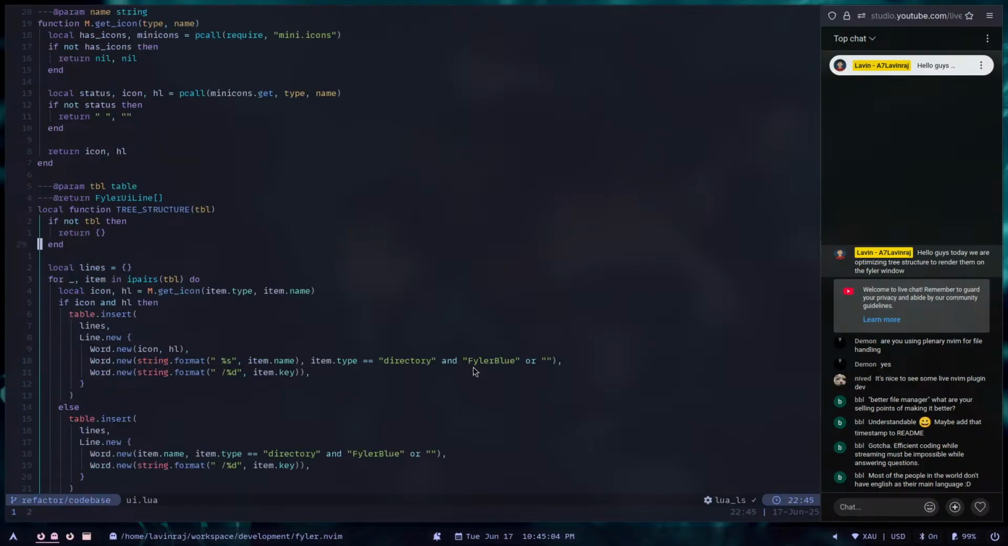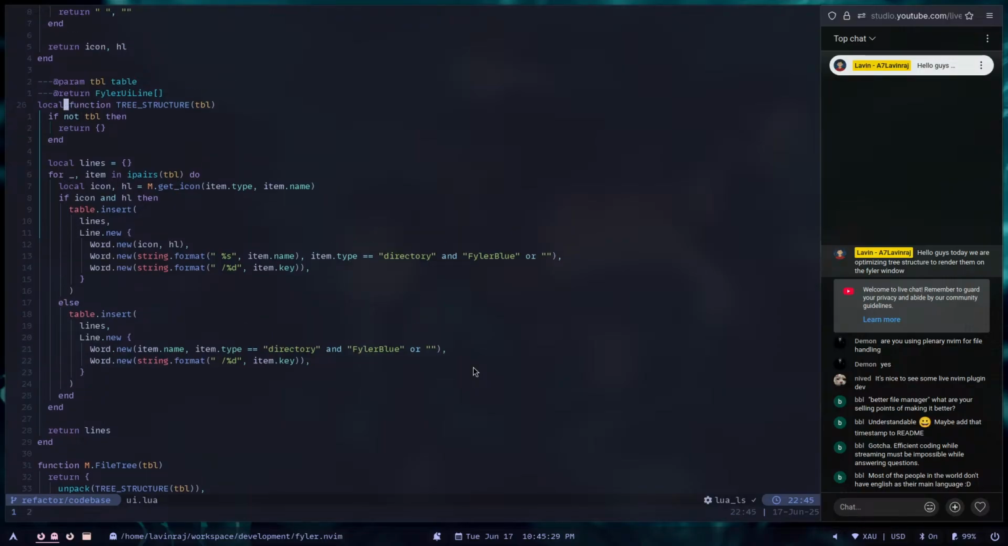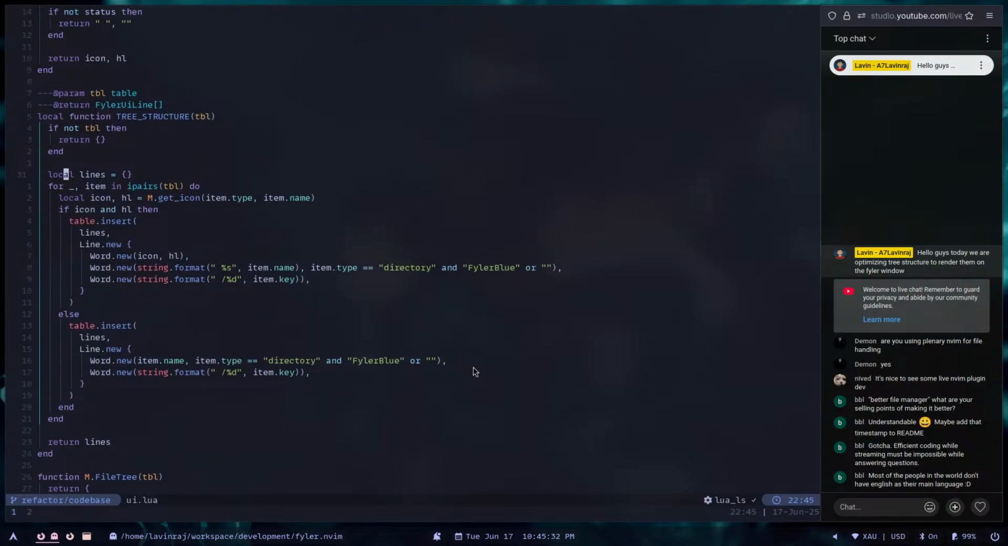The problem is in the file UI, not in the file tree traversal. It's just the problem with the rendering engine. You can see this is a level 1 depth structure, not a dynamic structure. So let's see if DeepSeek can do that.